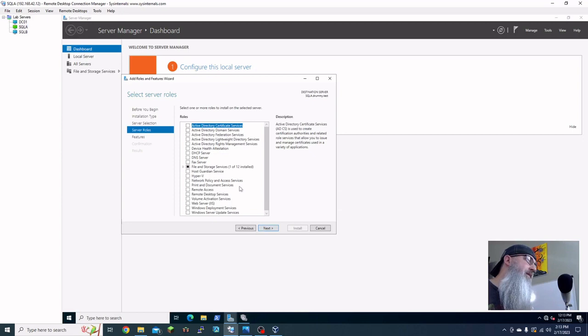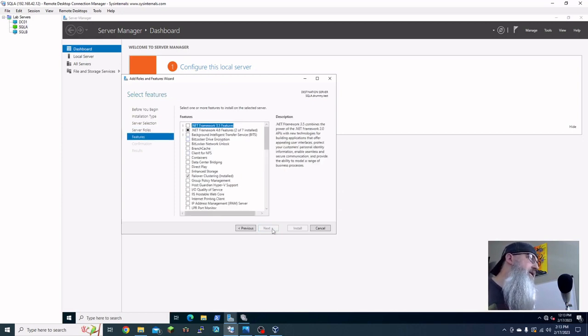And failover clustering is a feature, not a role. So I'm just going to skip past the server roles screen onto the features screen. Here's the features screen, and the feature you want is this failover clustering. There's no particular settings you have to worry about. It's all just next, next, next. So that's the one you need to install.